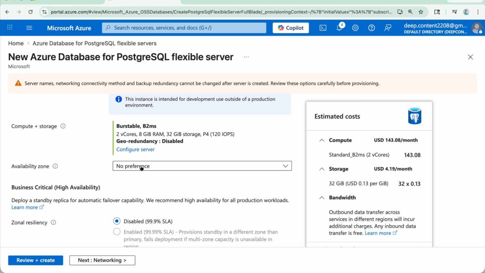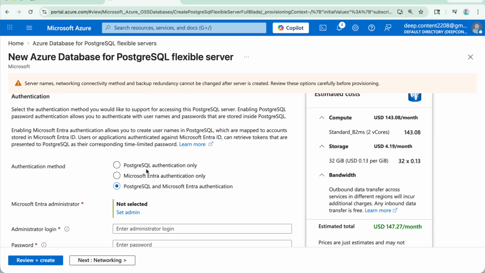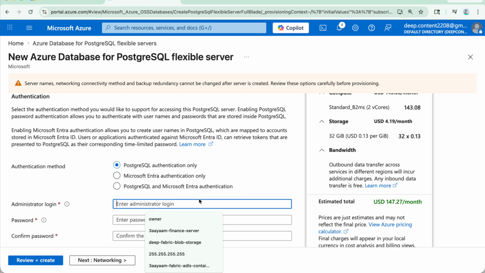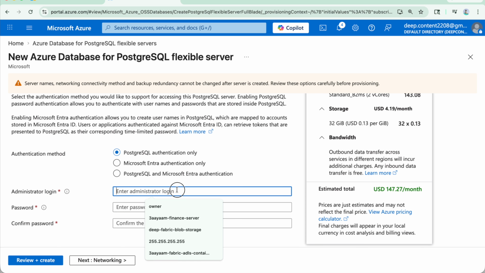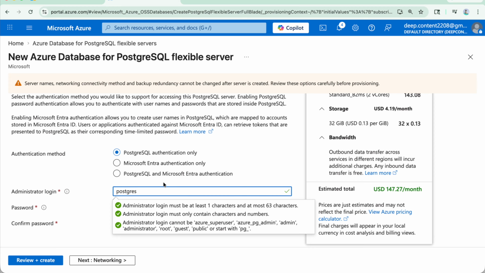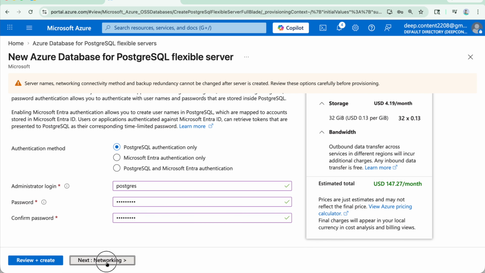Now in availability zone, you can keep it as is. The zonal resiliency is disabled. And in authentication, you have to mention PostgreSQL authentication. You can use Microsoft Entra authentication also, but it would be a little complicated. That's why I'm using very simple PostgreSQL authentication. The user can be anything. I'm selecting Postgres and the password. Now next, go to networking.